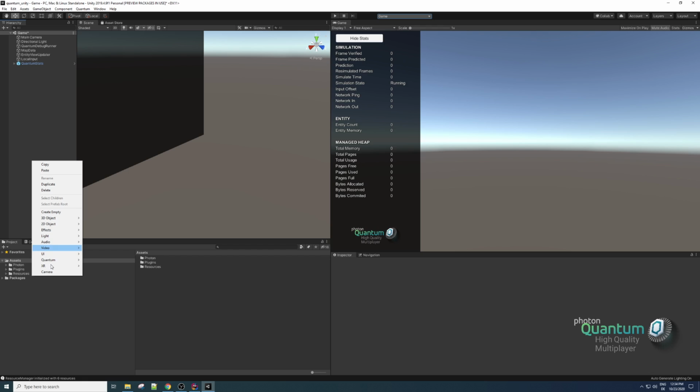So there are two ways in the context menu here, two different kinds of things you can add to the quantum simulation in terms of physics. You can have static colliders. Static colliders are interesting because they're much, much cheaper to run, but the drawback is that they cannot move. So you cannot move them around, but they're super good for levels. We support terrain collider, we support mesh collider, and other kinds of things.